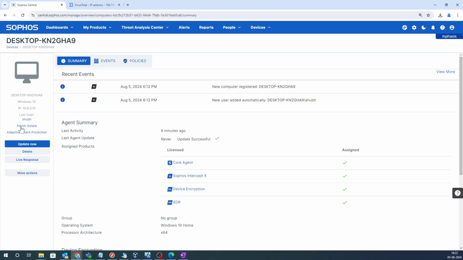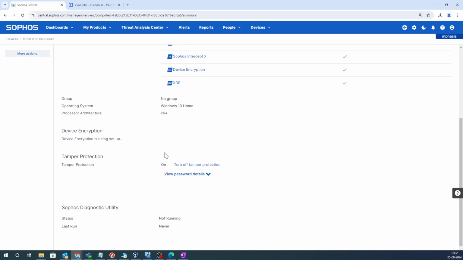You can take a variety of actions. You can update this, you can delete, you can do live response. Live response is like taking a shell from your endpoint. You can click on these more actions and you can see a variety of other great, interesting features. One of them is creating a forensic snapshot and things like that. We can delete, lots of different features we have.